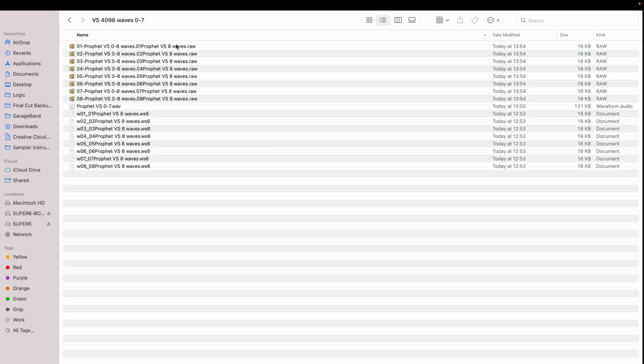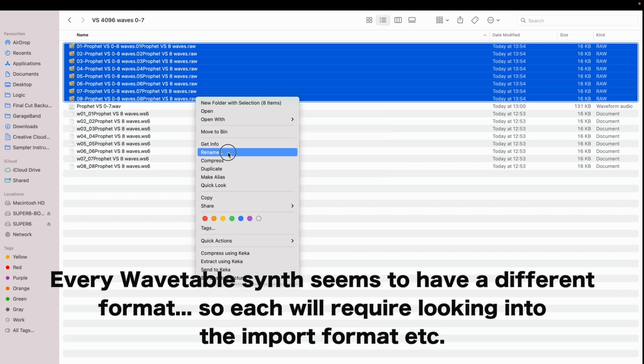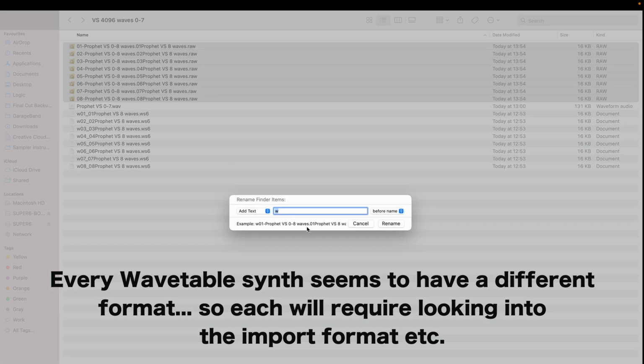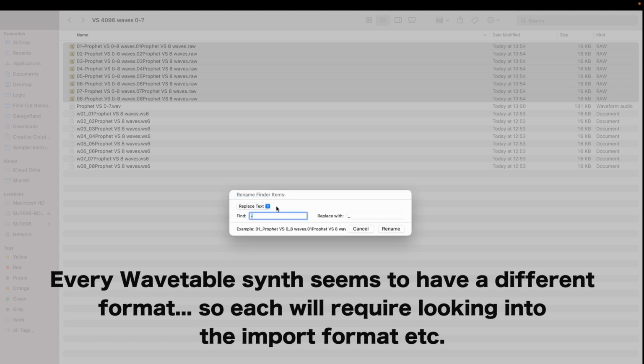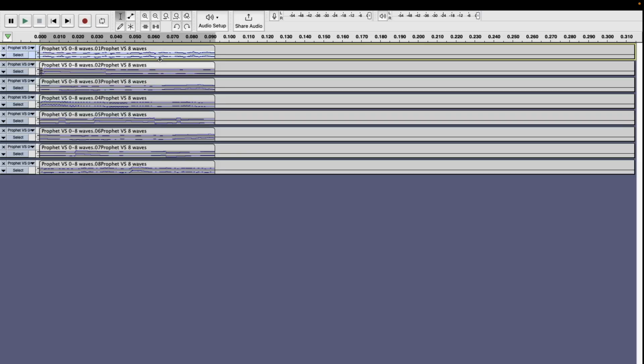Okay. And here they are. Here are the new ones we've just created. They're called raw files. For the Super 6, they're actually in the right format. I just need to rename them. So, replace text, replace .raw with .ws6. But you probably haven't got a Super 6, and what's more interesting really is creating wavetables.